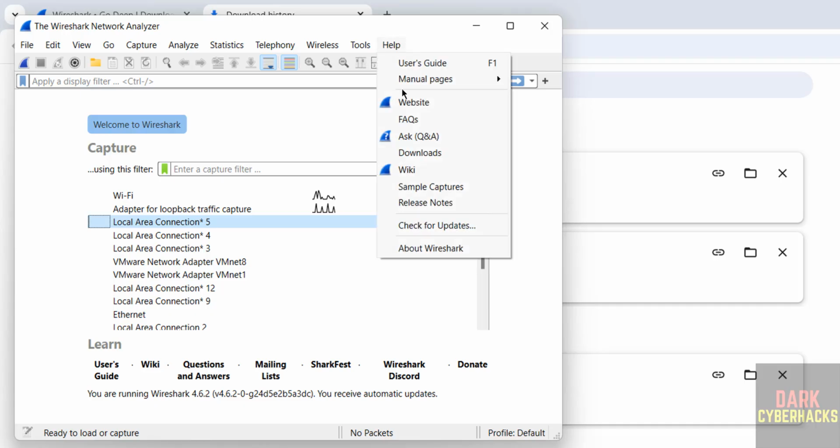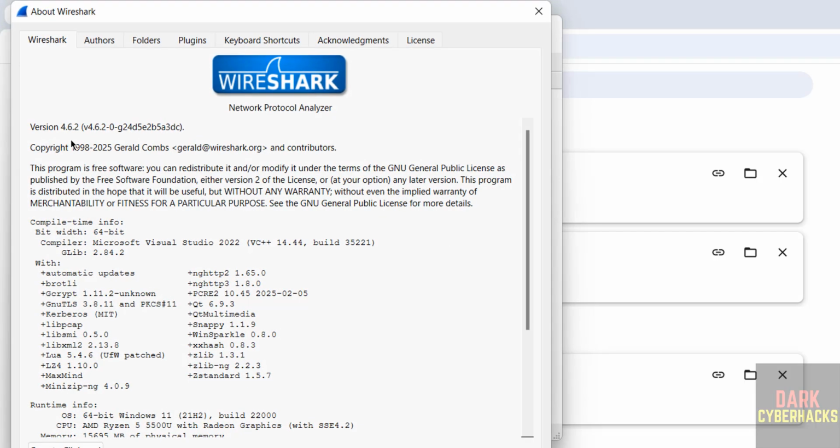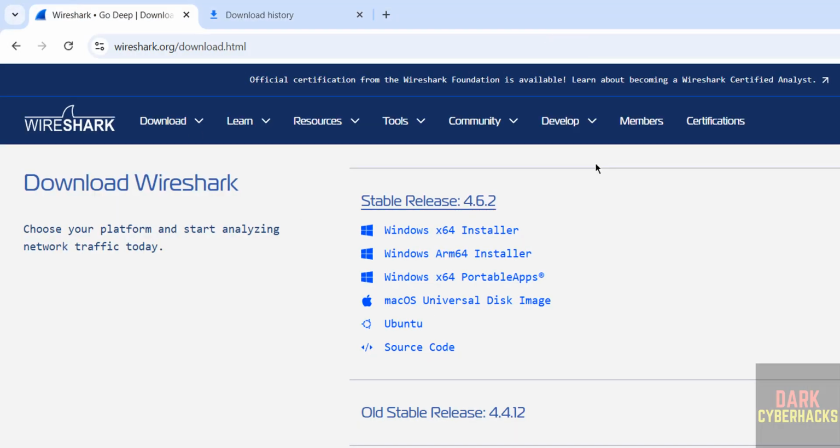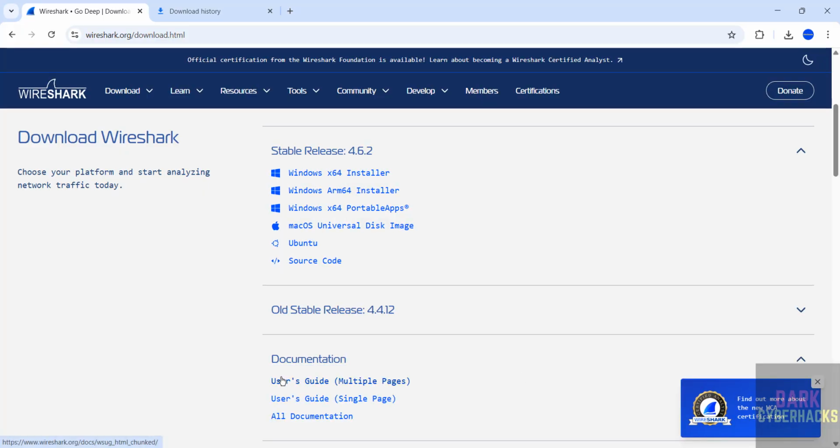Help, About Wireshark. See, we have installed 4.6.2. You can go through the documentation and see the user documentation, all documentation. You can go through this documentation and you can practice. So in this video we have seen how to install the stable release of Wireshark 4.6.2 on Windows 11 or 10 operating systems.